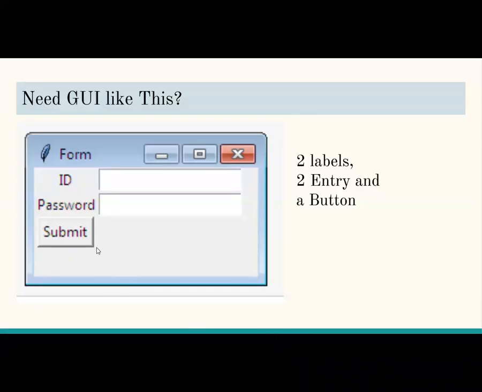Using tkinter, we have to design such a form where two labels are there, ID and password. These are labels. Two entry boxes are there, and one button is there for submission. So we are going to add widgets over the empty window which we created in the previous lecture. We need two labels, two entries, and a button.